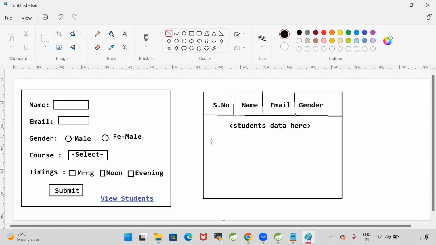Like this, I want to develop one web application. A student registration form, and this form should store the data into a database table. Whenever I click on the hyperlink, the student data should be displayed in another page. Now here guys, gender values, course values, timings, I don't want to hard code in the JSP. I want to get the dynamic data.